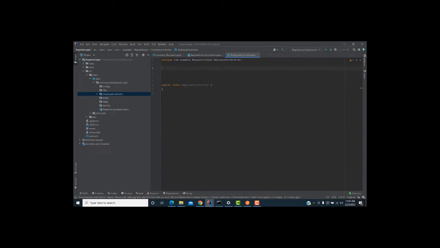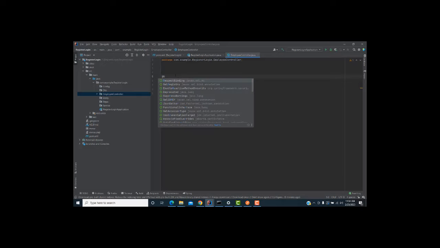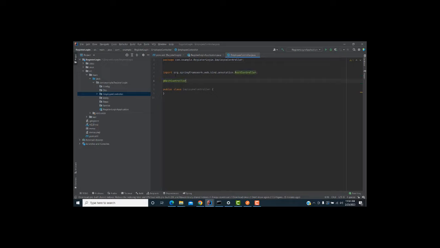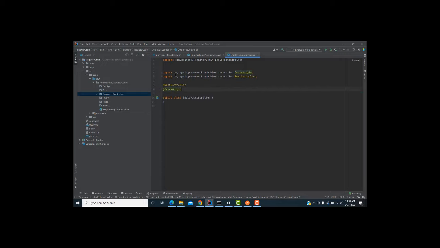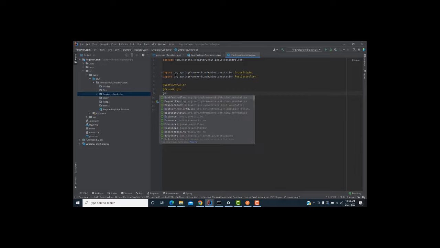This is how Spring Boot manages the project structure, by implementing annotations. It's simple. This is the RESTful API, so you have to write RestController and implement it here. After that, CrossOrigin works for the front end part. If you connect the front end, this is the backend, so CrossOrigin is a must. The third one should be RequestMapping.